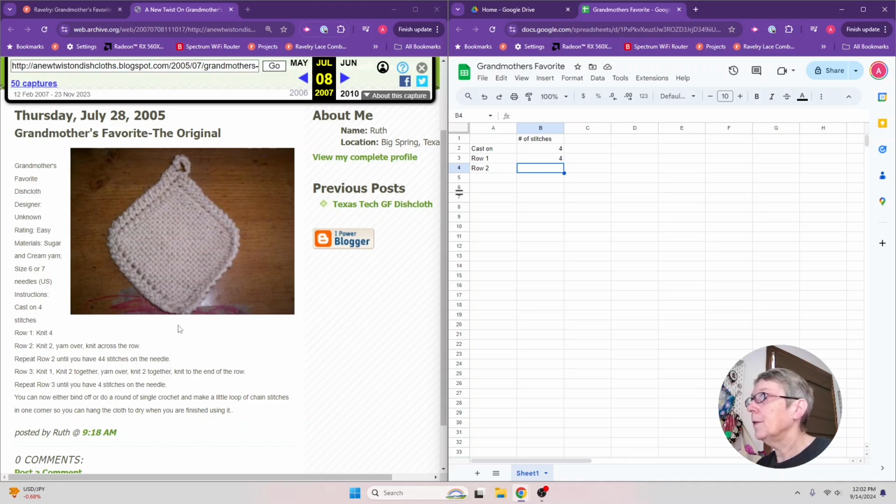Now, here's the trick in spreadsheets. Instead of typing 5 here and having to type the number for every row, when I click on this cell, I'm going to hit the equal sign, and that's going to be the start of a formula. The first thing I want in my formula is the number of stitches from the previous row, and then I want to add 1 stitch. Once you've got that typed in there, you hit enter, and there you go, it's 5 stitches. Now, here's where the nice thing comes. We're going to repeat row 2 until we have 44 stitches on the needle.